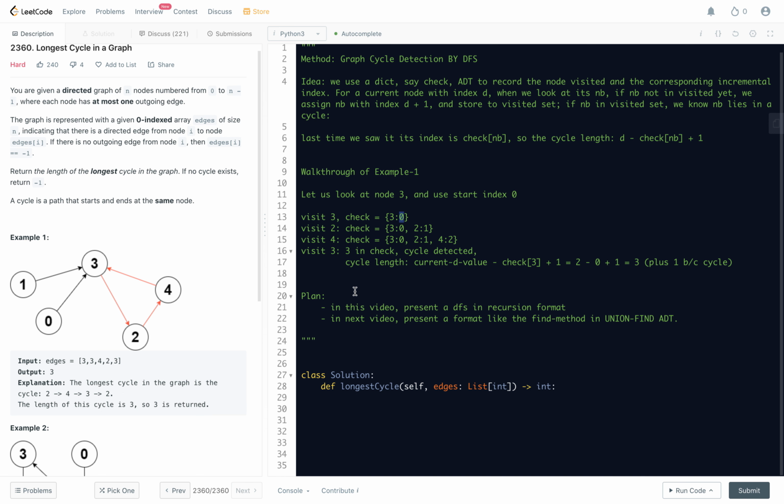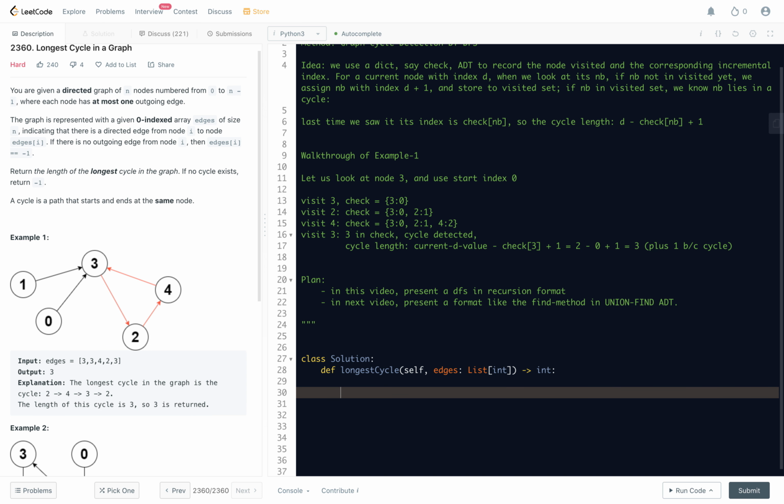With the example walked through, let's look at the plan. In this video, we're going to present a DFS solution in recursion format. In the next video, we're going to present a format like the find method in the union find abstract data structure, which we practiced quite a lot. Now let's look at the solution. We're going to divide the solution into different parts. I'll split it into 4 parts. The first part is I'm going to initialize an instance variable to update the result state.